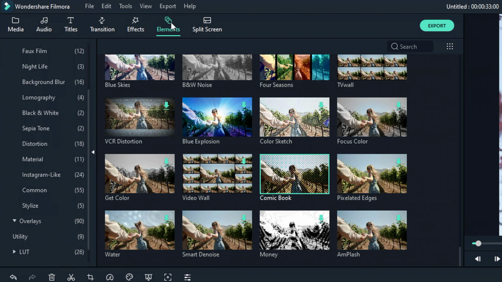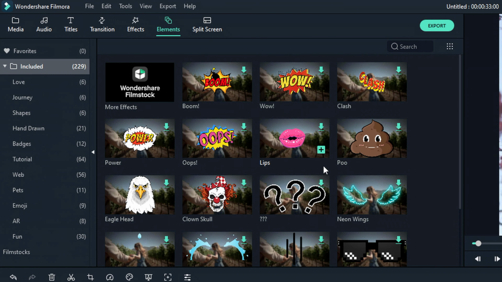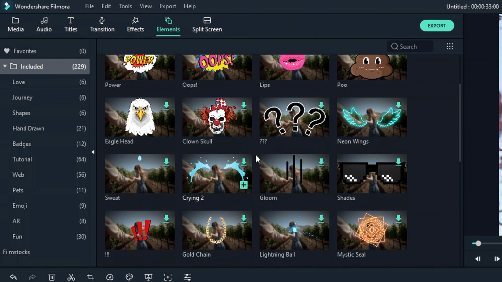Moving on from the effects panel now to the elements. Here we go. So as you can see in the elements, there's a lot more. It's more like digital props. You can add emojis, you can add doodles, and so many elements to your video. All of this is again segregated in a lot of folders, so that it makes it easy for you to choose which one you want from a particular category. Like you have hand drawn, you have tutorial, you have shapes, etc.